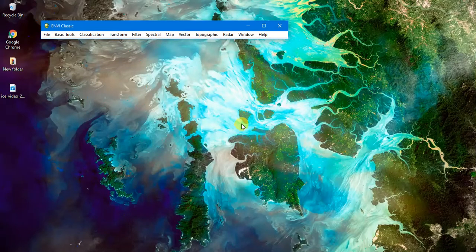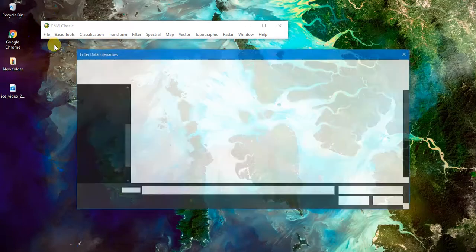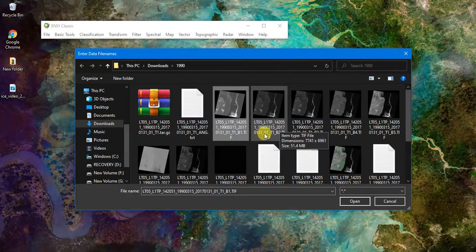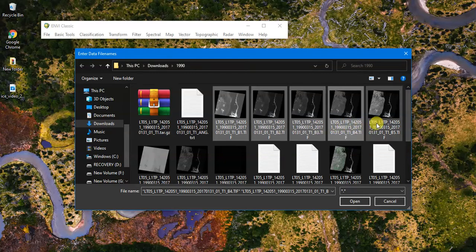In this video, we are going to see how to do layer stacking in ENVI Classic. So for that, go to the File option and just select that image. As you can see here, this is my Landsat image. You can see the band numbers. I'm just selecting band number 1 to 7 here, one by one.